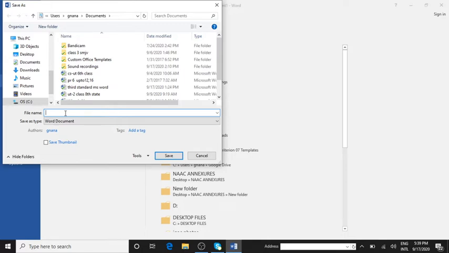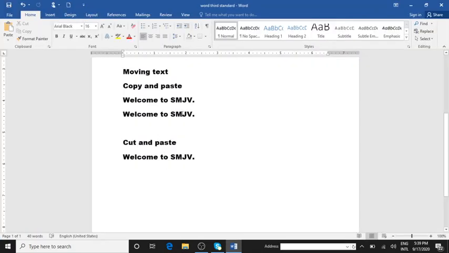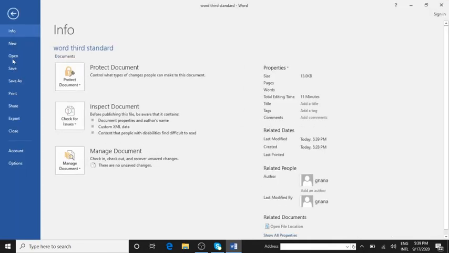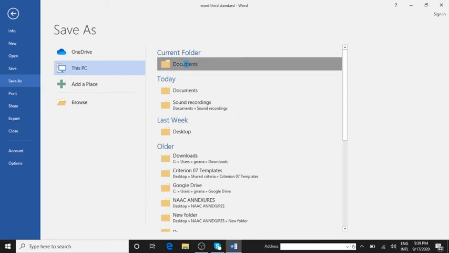What shall I give? Word 3rd Standard. I'm just giving some name. Do you all remember the name in the title bar? What was there in the title bar? Document 1. Now click on Save. Did you see this? Word, 3rd Standard Word. Yes, children? Yes or no? Yes. Click on Documents.